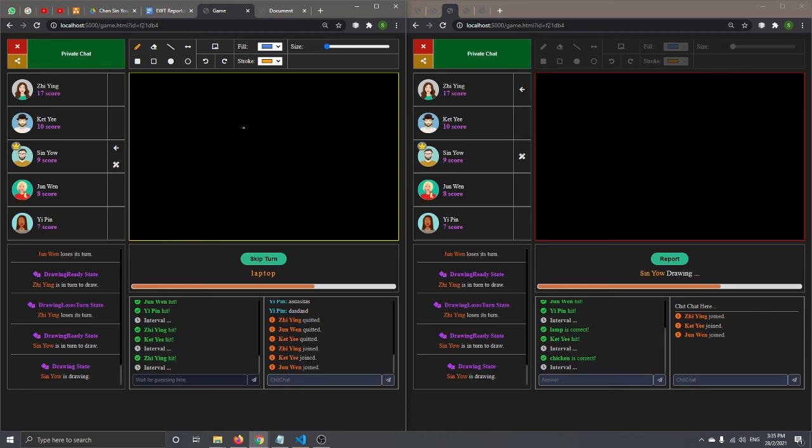You can see there's a custom cursor. Let me zoom in. You can also scroll the mouse to adjust the size. So yeah, you can see the custom cursor. We also implemented shortcuts. For the tools, the shortcut keys are 1 2 3 4 5 6 7 8. Let me show you. 1 2 3 4 5 6 7 8. So yeah, you can see that.